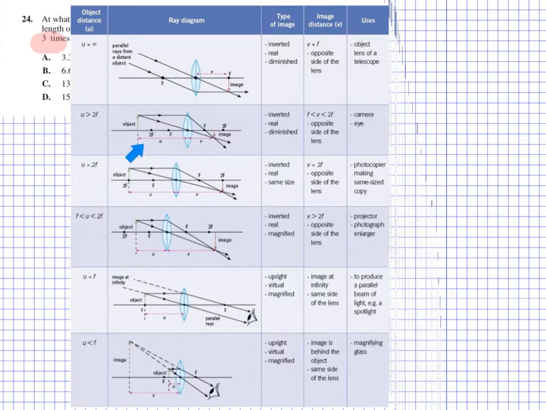This one here is where the object is further away than twice the focal length, and that's going to give you this inverted image here, inverted, real and smaller. If we keep coming closer to the lens, this is now twice the focal length away. This is going to give us our inverted image, and notice that the size of the object and the size of the image are the same.